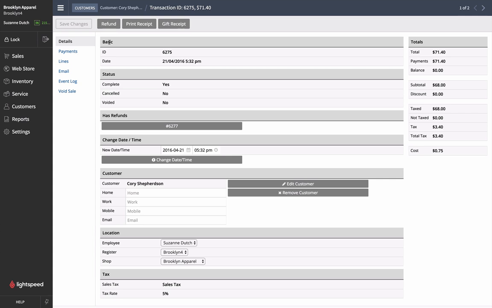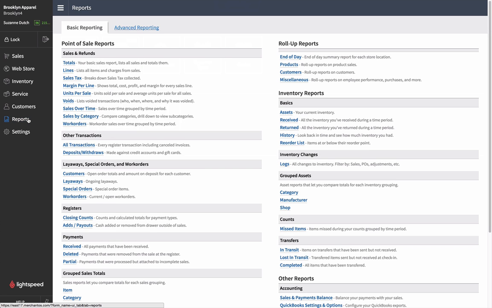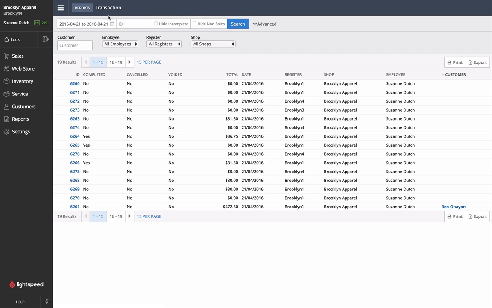Another way you can do it, if you don't know that the customer was attached to the original sale, or if you just have the day of the purchase and maybe the item itself to go by, we would come down to Reports, and we'll take a look at the All Transactions report. This allows us to filter by the day that the original sale was done, by the customer, by the employee who rang them up, in case they remember who that was, as well as filter by individual shops, just in case it was done at a particular store and you want to ensure you grab the right transaction.